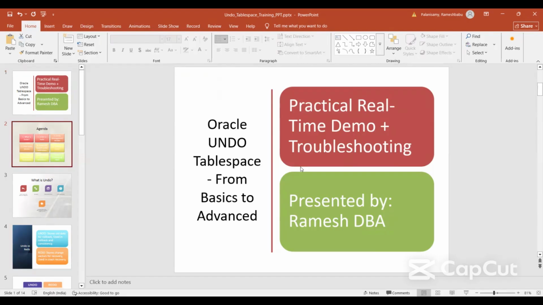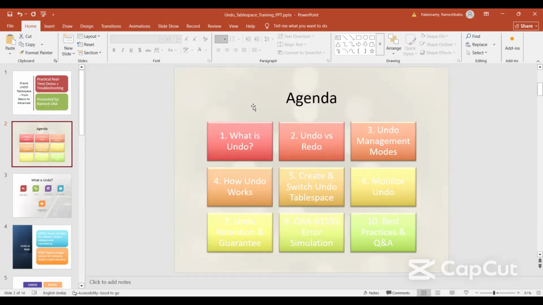So this is our agenda. Today we are going to discuss what is undo and what is redo, what is the difference between undo and redo, what are the undo management modes, how undo works, how to create undo tablespaces, how to switch undo tablespaces and recreate the undos, how to monitor the undo tablespaces, and what is the difference between undo retention and snapshot too old error.